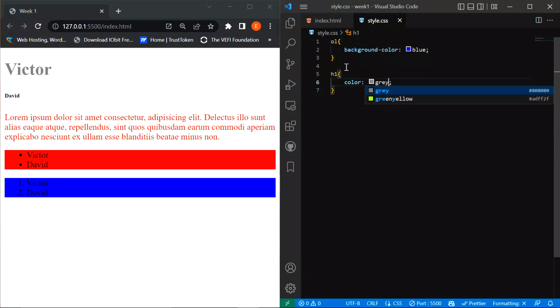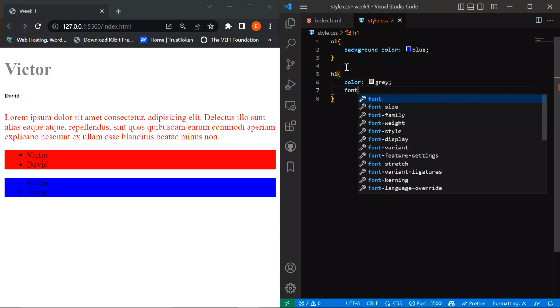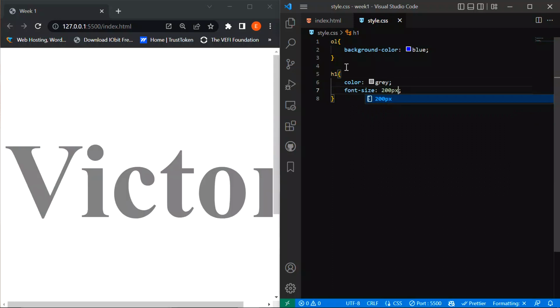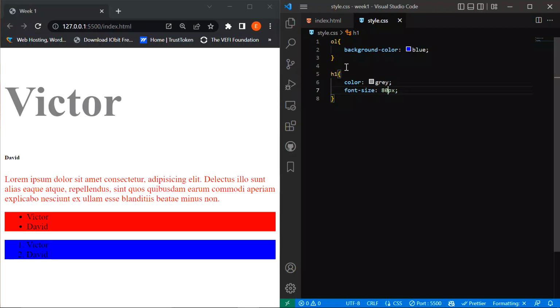And it changes. I can say the font size equals 200 pixels and it becomes bigger. So I don't want to do that, so I'm going to make it 80 pixels, and this is fine. That is styling by tag. What about styling by class?